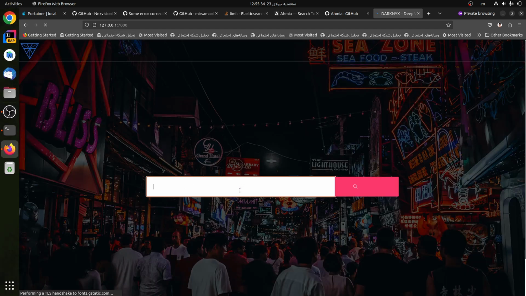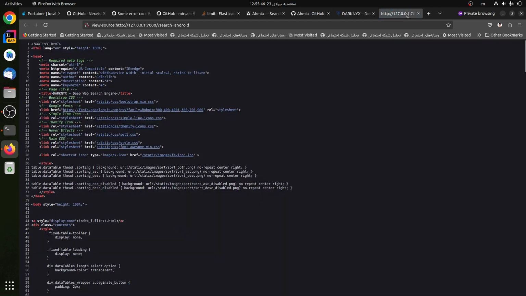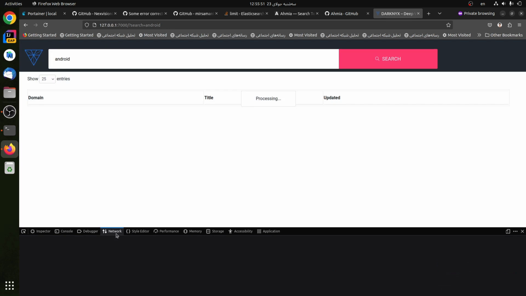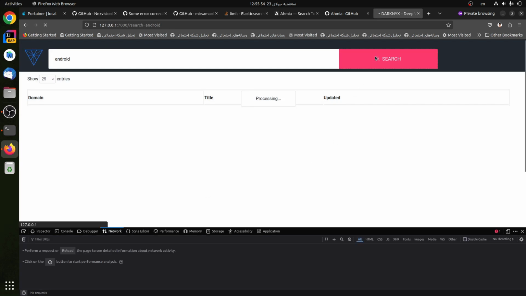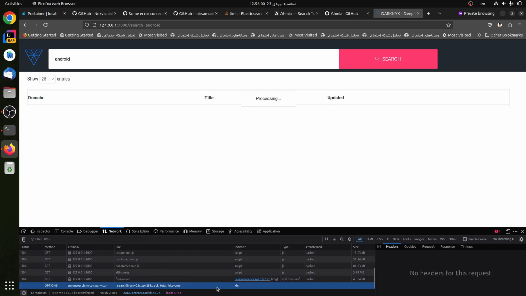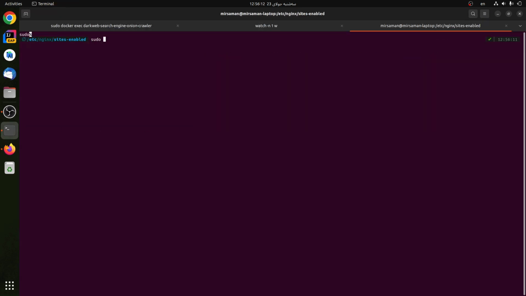I'm not going to look at what the problems are for now, but let's search for Android. Maybe we should have some problems here too, because it cannot connect to the domain. As you can see here, this request should fail because onionsearch.mycompany.com does not resolve by Nginx. So let's reboot it again. Sudo service nginx restart.